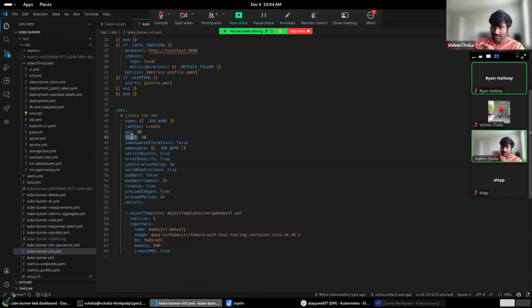And when it comes to replicas, we have something called job iterations. Right now here it's not present, but that is what specifies the number of resources to be deployed. If it is specified as 100, it will end up deploying 100 VMs with QPS and burst as 20. I mean, as specified here, we can work through those numbers and then scale it up to that level. But it's not something that is easily noticeable by a human. So it's pretty fast.